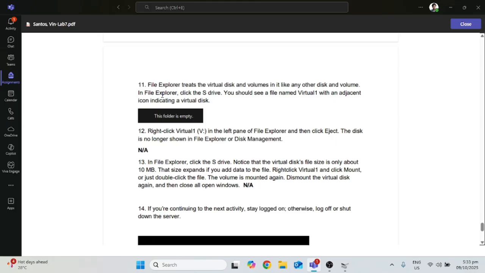Right-click Virtual 1 in the left pane of File Explorer and then click Eject. The disk is no longer shown in File Explorer or Disk Management. Number 13, in File Explorer, click the S drive. Notice that the virtual disk file size is only about 10 MB. The size expands if you add data to the file.